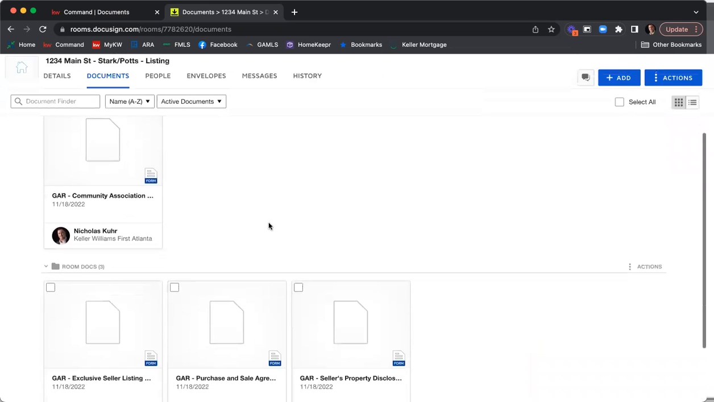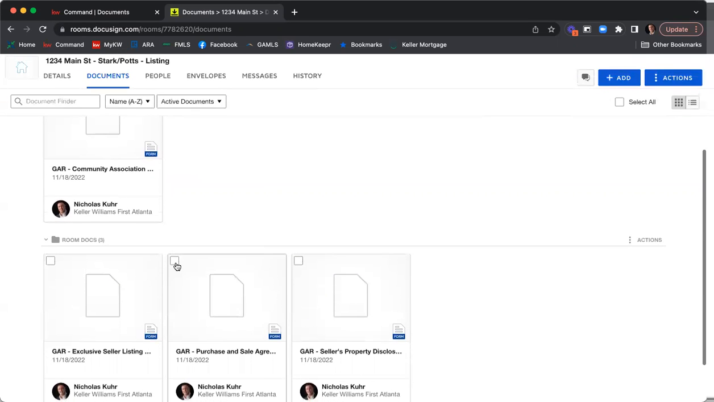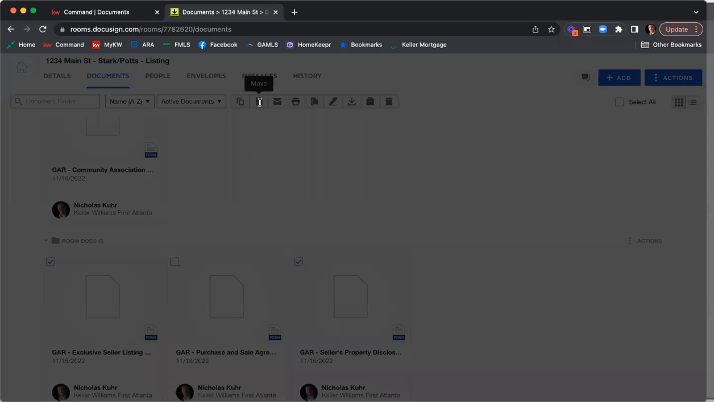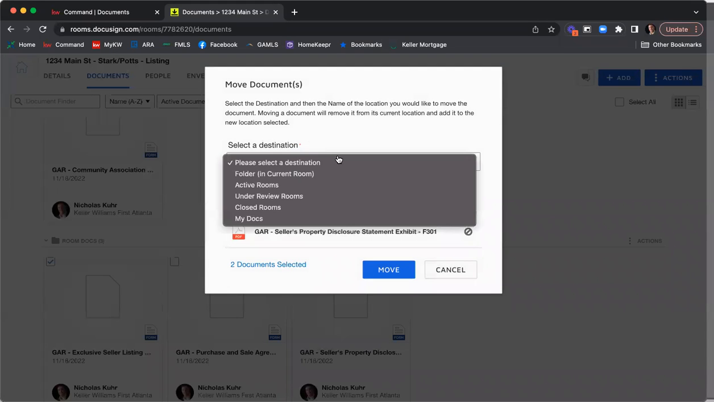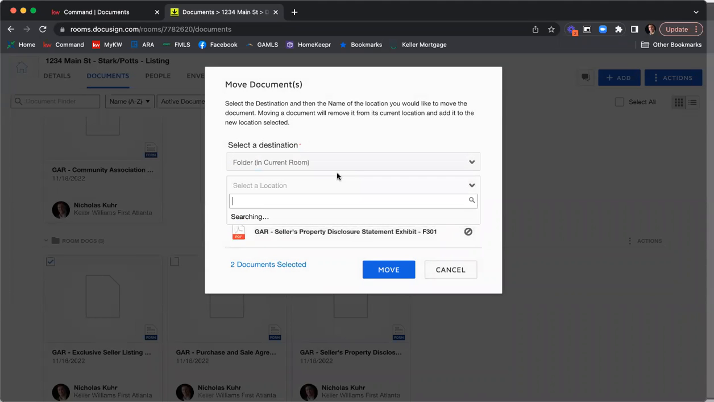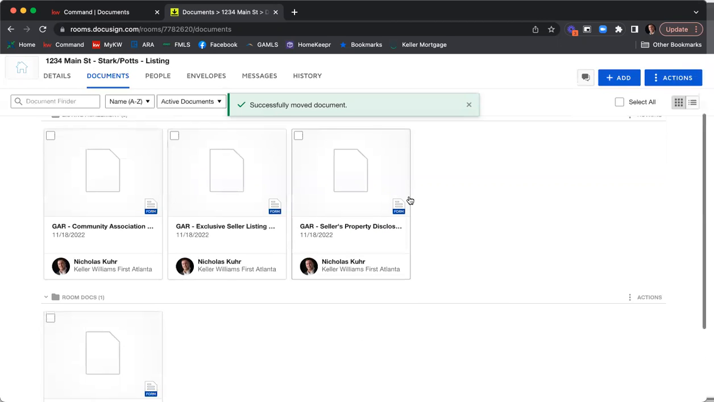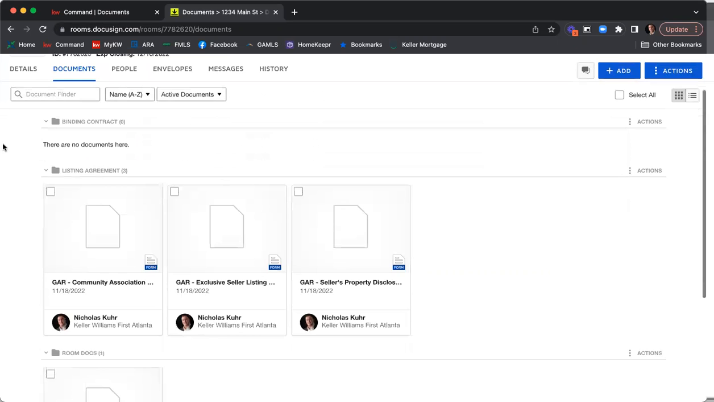Not difficult. The other way is you can check the box of the form. So I select the form, and whenever you select a form, this toolbar will appear up here at the top of the screen. You can roll your mouse over the different icons to see what they do. You can select the move icon. We can select a destination, folder, and current room. And then I'm going to move this to my listing agreement folder. And now it has moved those forms into the corresponding folder.